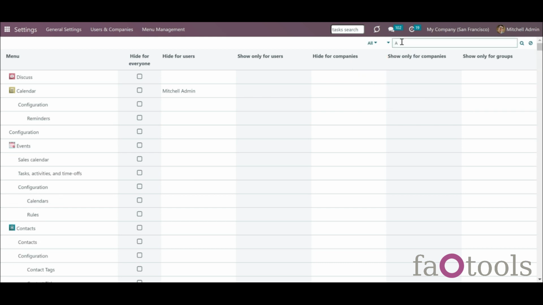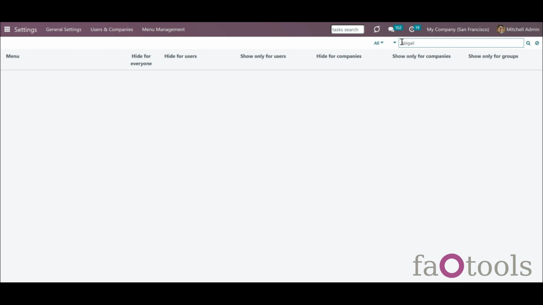You can also search for certain menus or settings. Here is the list of available searching options. Let's see all menus that were hidden for Abigail Patterson. To reset the search, click on the reset icon.